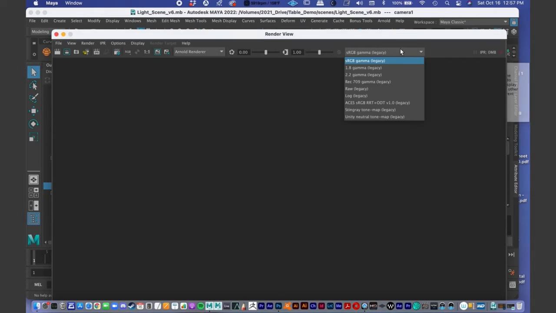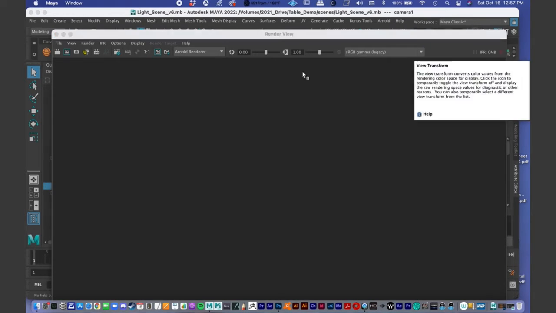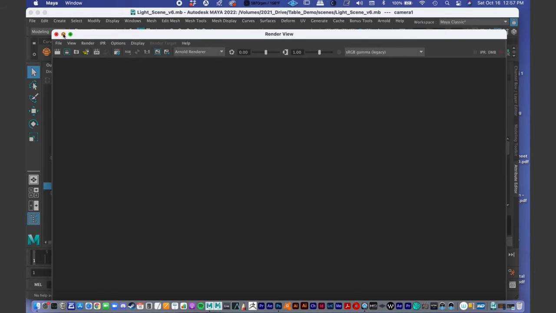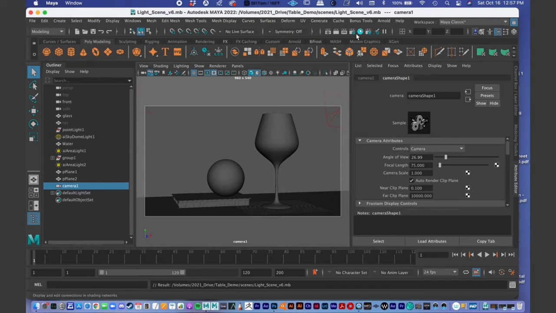So the first thing I want to do here is change this to, actually, sRGB gamma should be okay here, so that'll be all right. So I'm going to change my render settings.